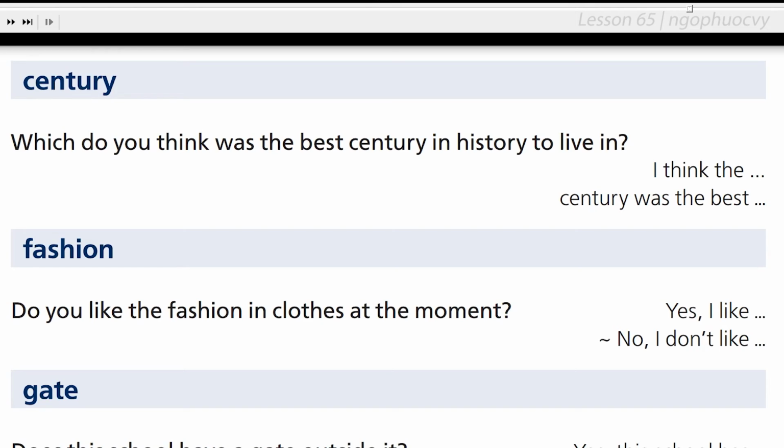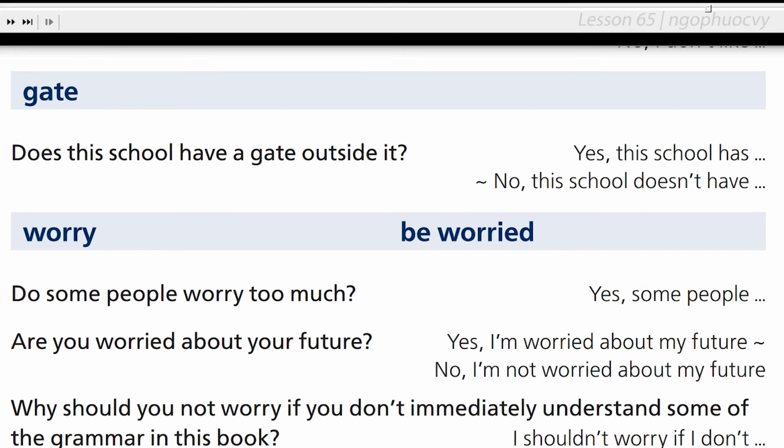Fashion. Do you like the fashion in clothes at the moment? No, I don't like the fashion in clothes at the moment.